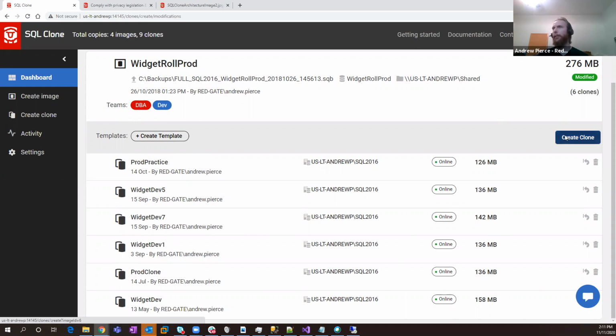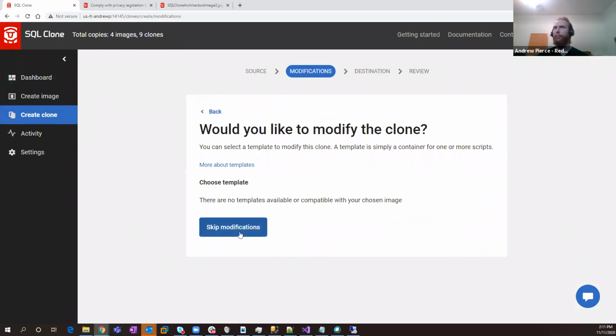And let's create another clone off of here too. We can modify this clone as it's being spun up using a template. So the idea here is to modify it for the environment that we're sending it to.